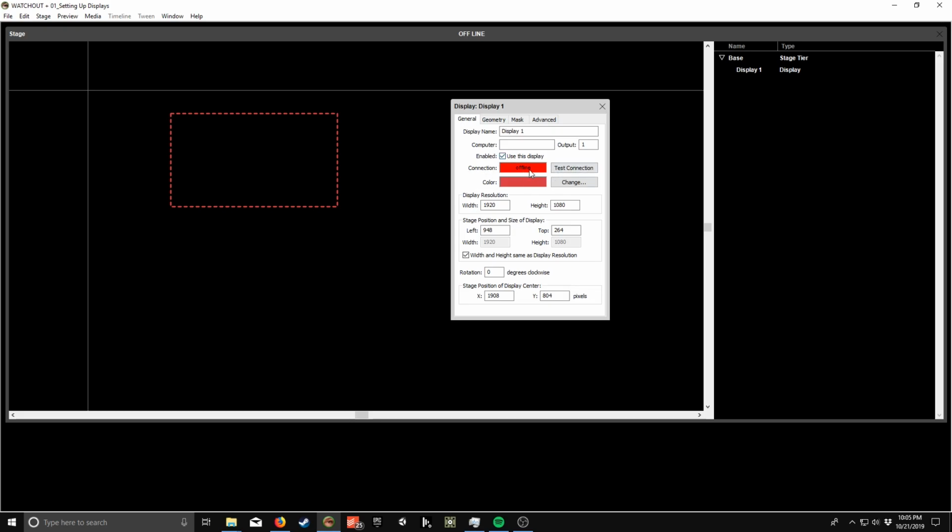If you actually are connected to a display machine, you can test your connection, but that's pretty much garbage. I don't think this barely ever works. It'll say online if there's connection, but testing the connection doesn't really necessarily mean that you even have an output. So that test connection, really useless. Display resolution is the actual output resolution to the graphics card.